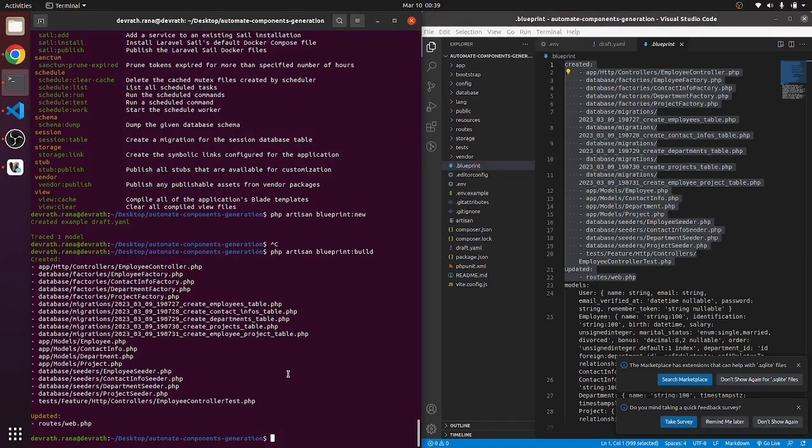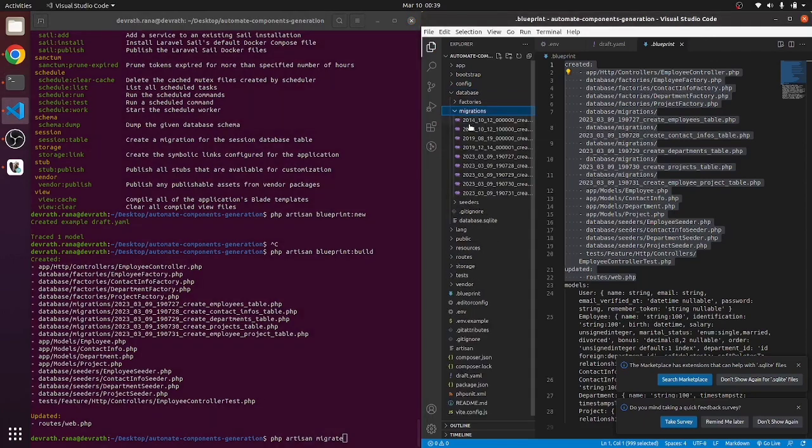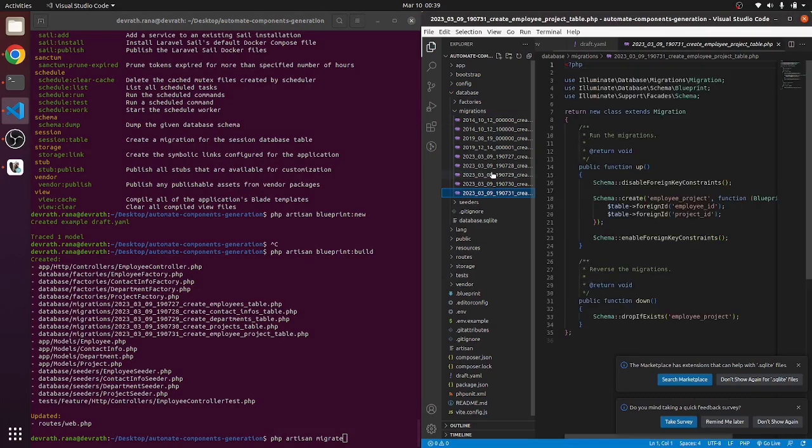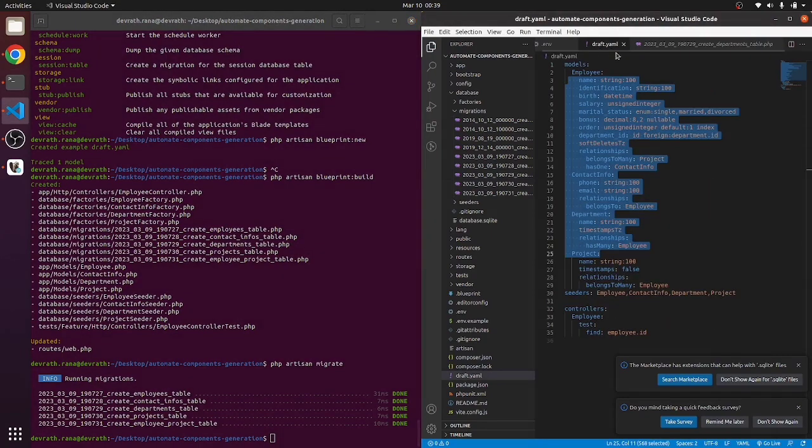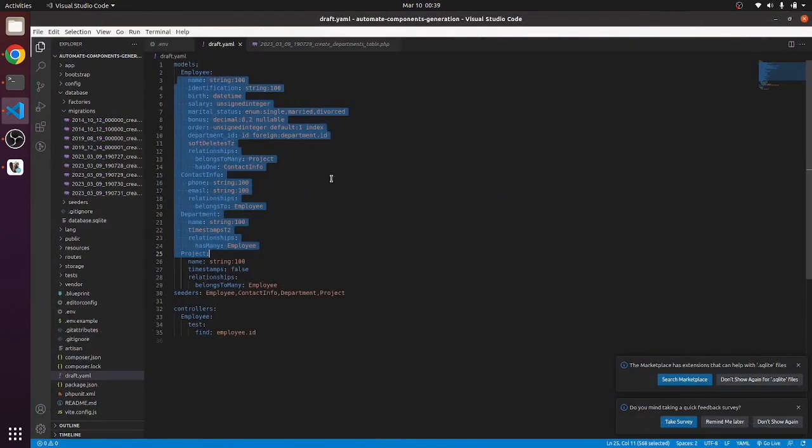So I will also run this artisan migrate command, because when you go to your database migrations file, new migrations have been created. So you can now run this command. It will create those new migrations. So now when you compare your draft.yml, first I will compare my draft.yml with my migration files. First, go to employee.